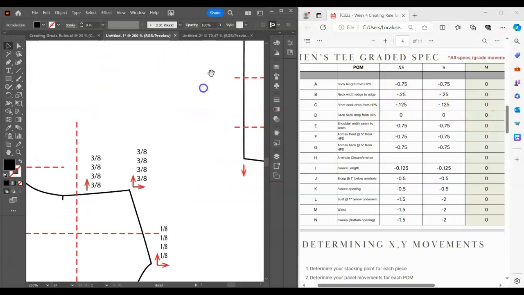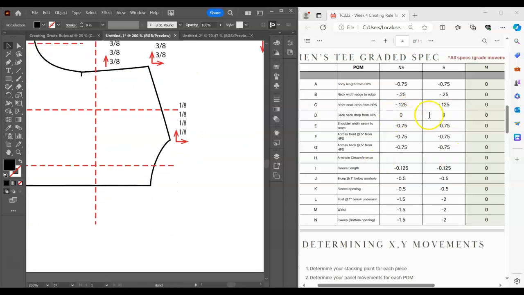Okay, so on the back neck drop, I have 0 grade, which means I need to move my back neck drop the same as my shoulder. So that difference never changes. It's always going to be the same difference between the two sizes. Okay.